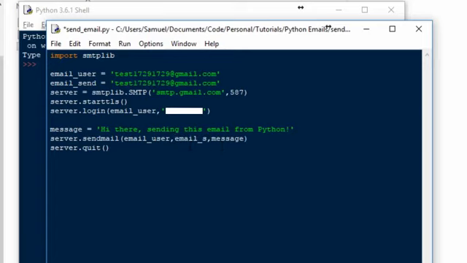So email_send. Now let's test our first email. So we're just going to save it.